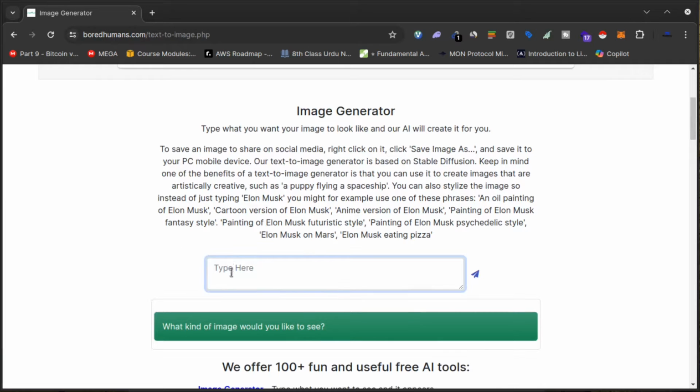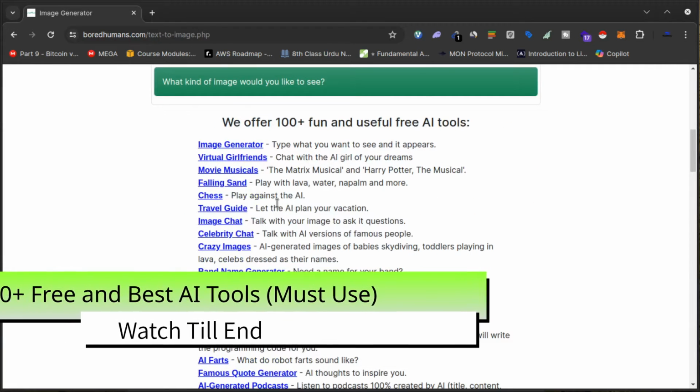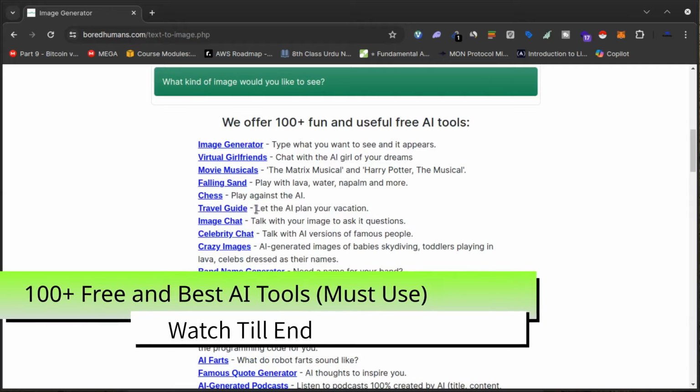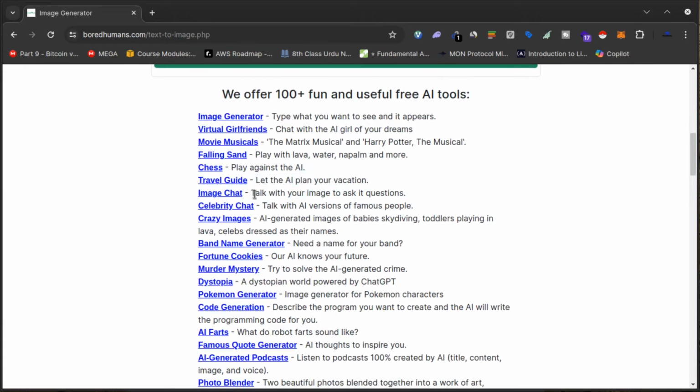Like if you want to generate an image, you need to fill out this form and you need to give it a prompt here, and then it will generate a real-time image based on your prompt. There are more free AI tools like Let the AI Plan Your Vacation. Okay, you can just upload an image and then let this AI talk about your image. You can ask questions about an image and it will answer.